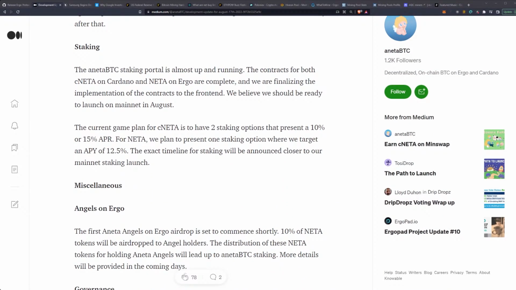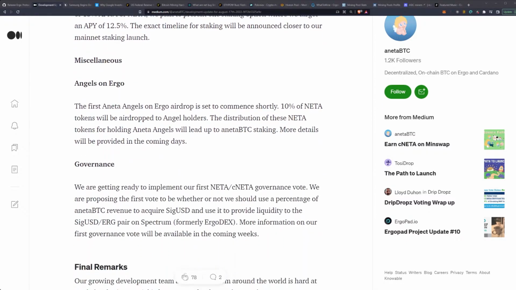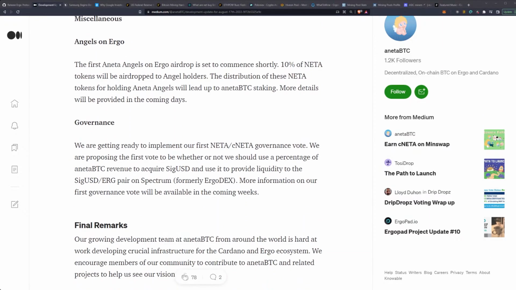As far as staking, the anetaBTC staking pool is almost up and running. The contracts for both CNETA on Cardano and NETA on Ergo are complete, and they are finalizing the implementation of contracts to the front end. They believe they should be ready to launch on mainnet in August. The current game plan for CNETA is to have 2 staking options that present a 10% or 15% APR. For NETA, they plan to present 1 staking option where they target an APY of 12.5%. The exact timeline for staking will be announced closer to the mainnet staking launch. Here's some interesting stuff too.